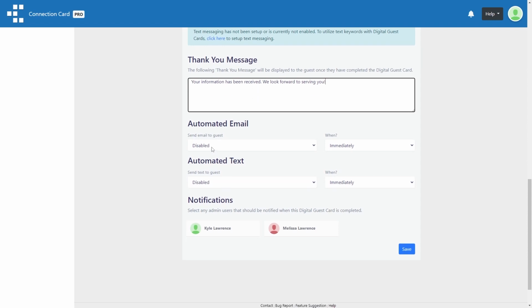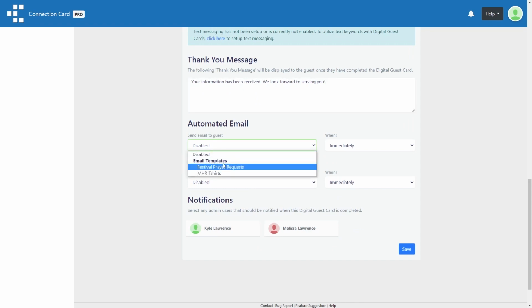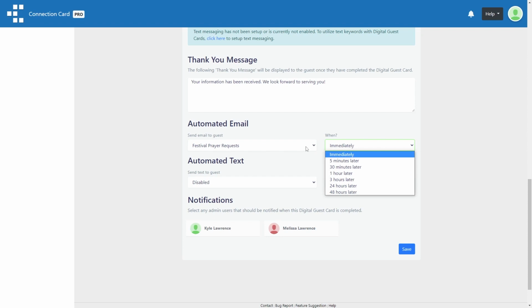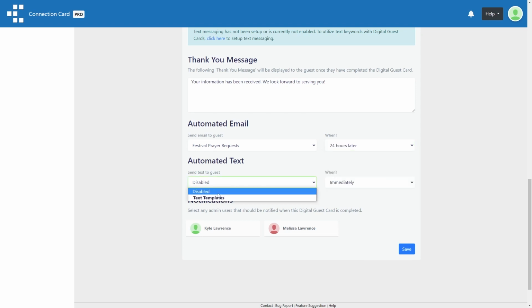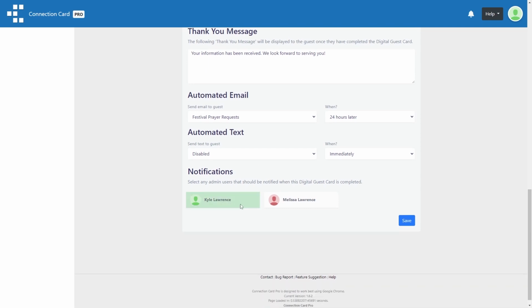We can also choose to send an automated email to our individuals. So we'll just choose one of our existing email templates. We can also choose to immediately send the email, or send it 5 minutes later, 30 minutes later, or a couple days later. So let's say this email template is saying, thanks for visiting yesterday, we're glad you came. So we're going to send it 24 hours later, but if we had a text template set up, we could immediately send a text message as well, just saying, thanks for filling out your guest card. We can also send a notification to our admin users, so we'll complete those.